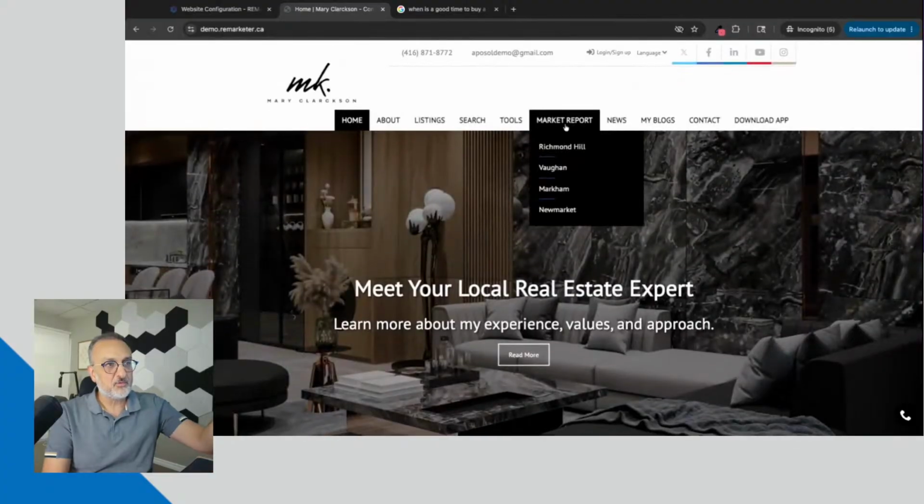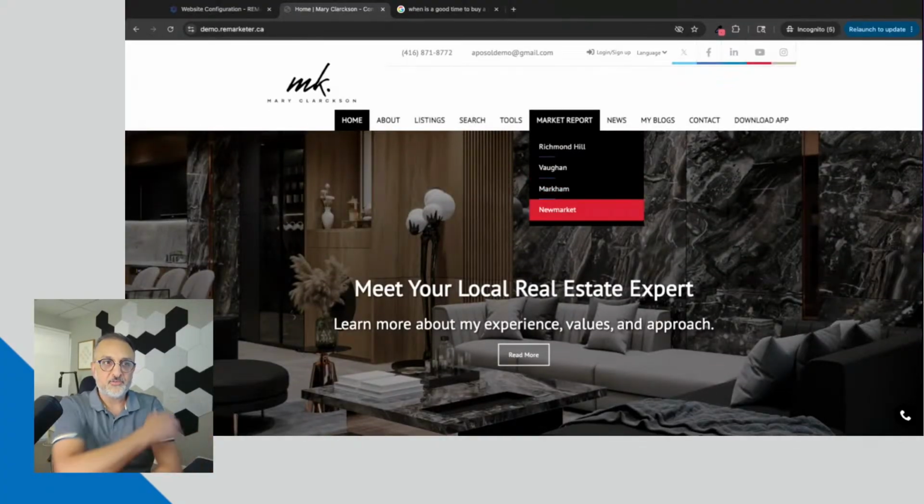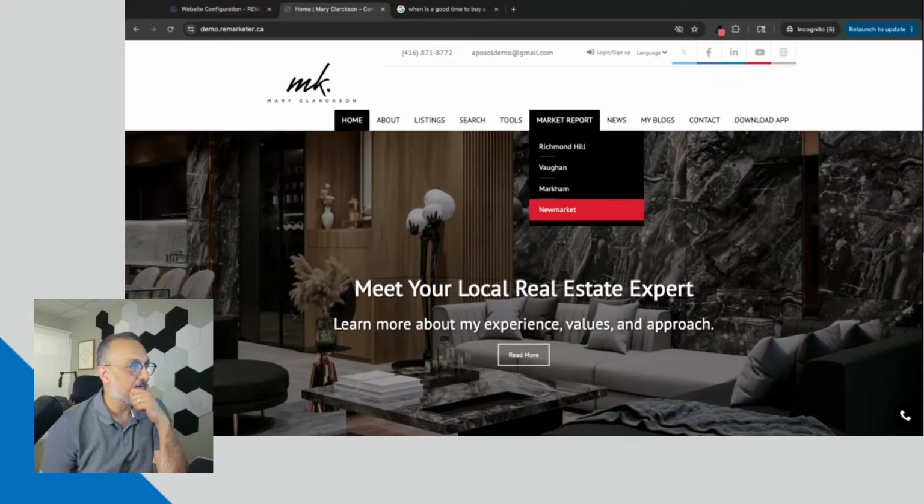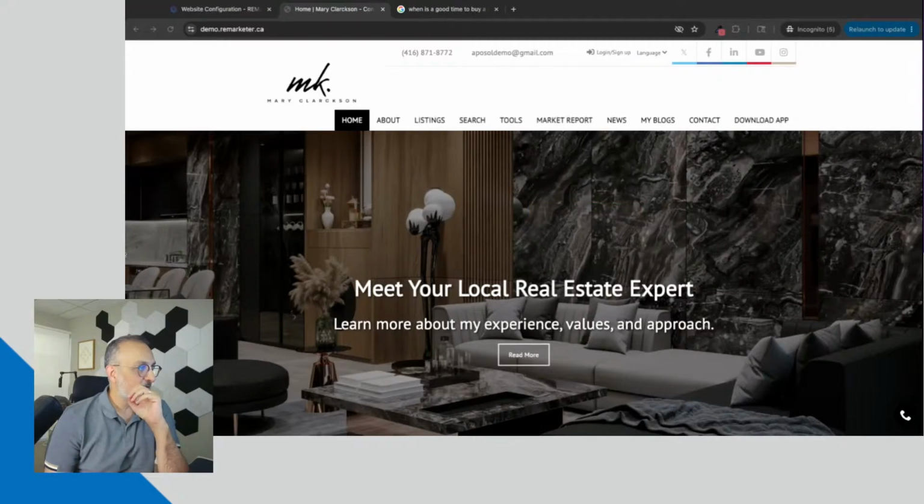There's a reason why we allow you to select up to 4 areas in market reports. These are all structurally built to give you the authority that you need in the eyes of the consumer as well as the crawler. Right, so that's important to understand here. Now, let's get into a little bit of technicalities.